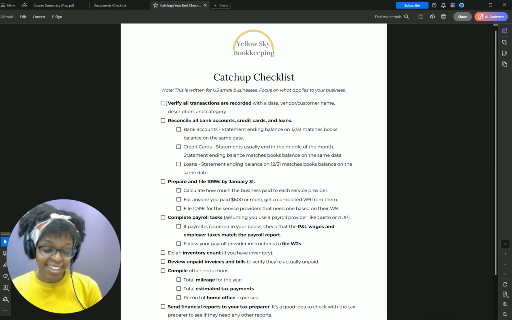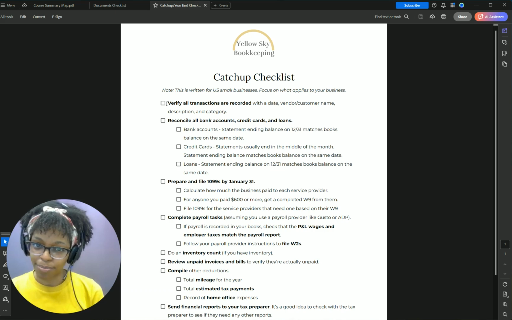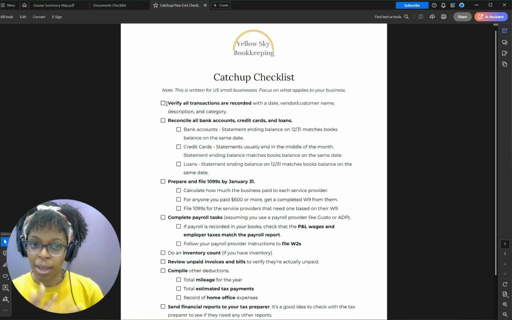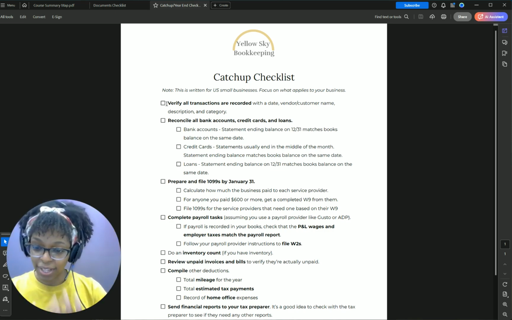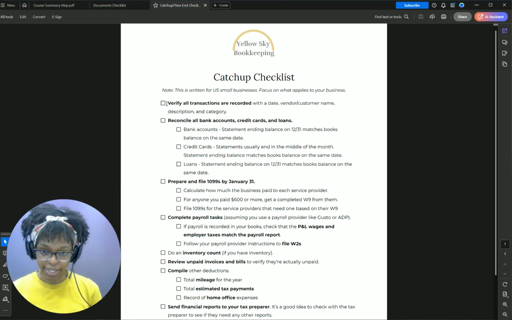Again, this is not a detailed overview or a detailed course on how to do your books. And so there are probably a few more things with this. Like you do want to know what account this came out of. But again, this is just a general guide. So it's not an exhaustive, detailed, step-by-step process. So verify all transactions are recorded, either in your spreadsheet or in your software.